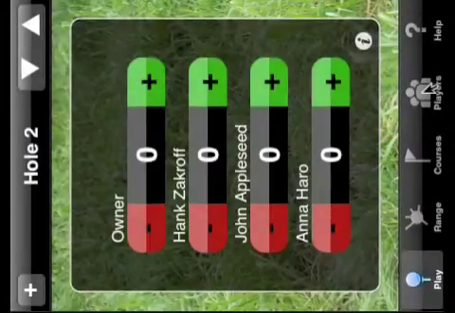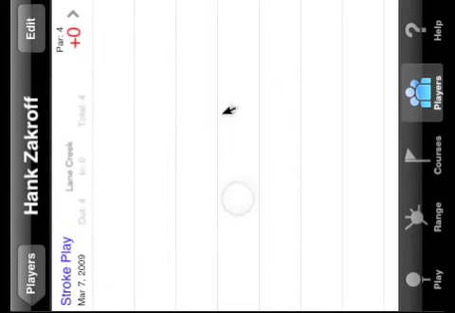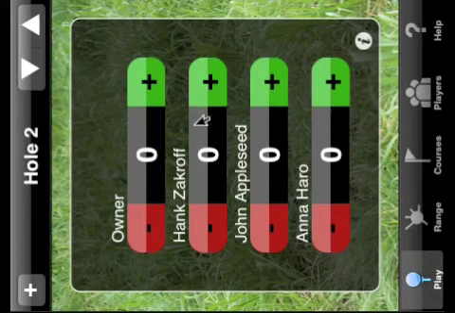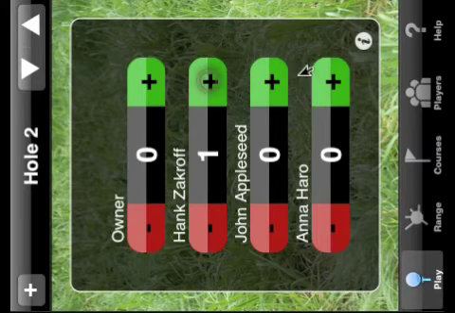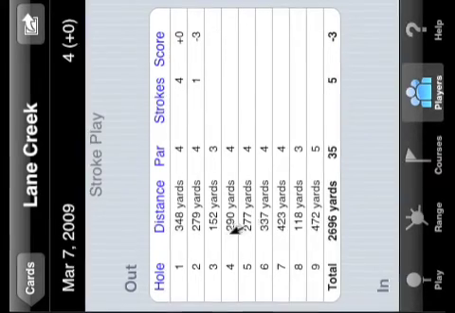Now, at any time you can view your players. So we might want to track Hank's score separately, so we can go into the current scorecard here. And so that's our play card. So if we go back to play, we're on the second hole now, and we add Hank as 1, go back to our player section, it updates, and we can see what his current score is that way.